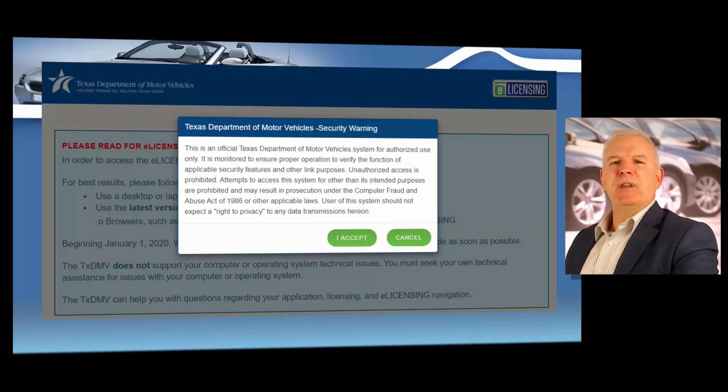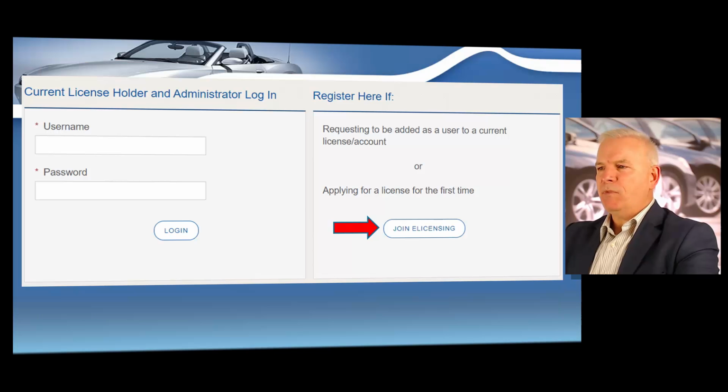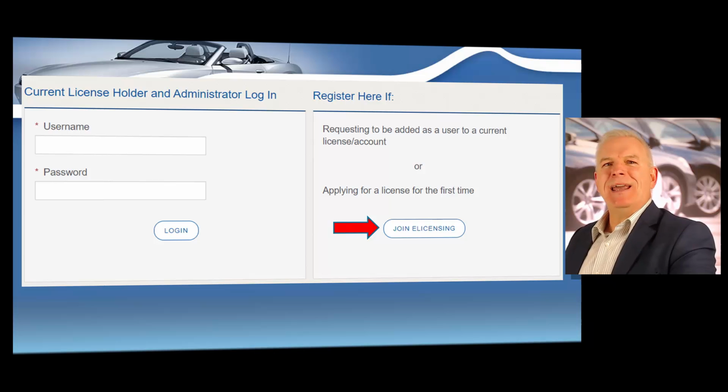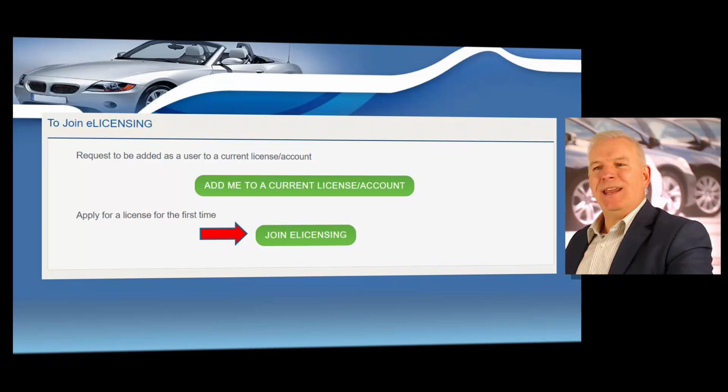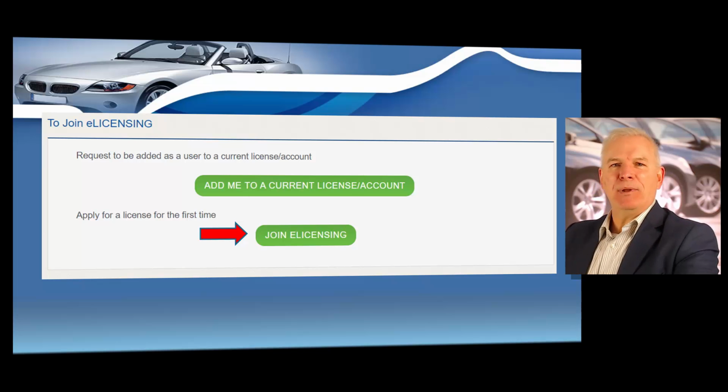And you'll need to carefully read that security warning pop-up that displays over the login page. And if you agree to the terms, you'll click I accept. Next, you're going to scroll down under the register here, and you're going to click on the join e-licensing button. Next, click join e-licensing again. So you have to do that a couple of times there.